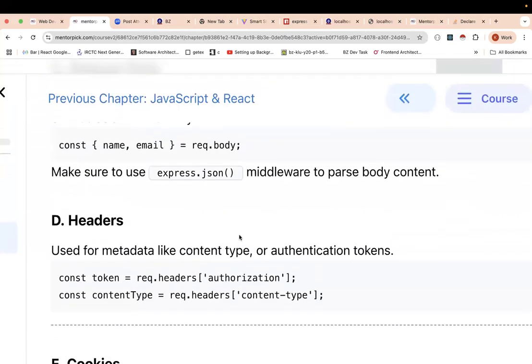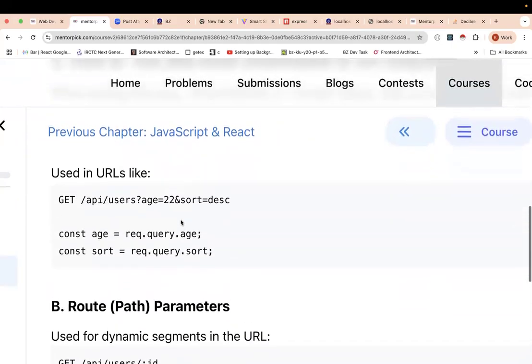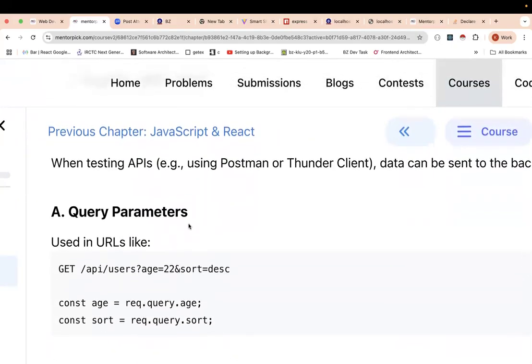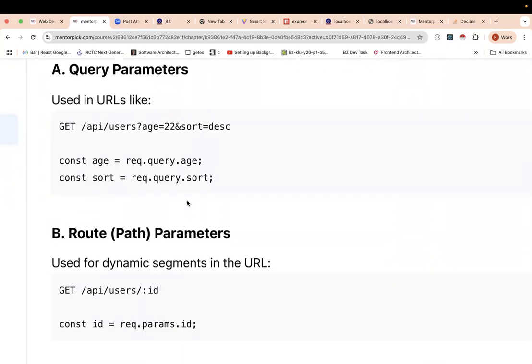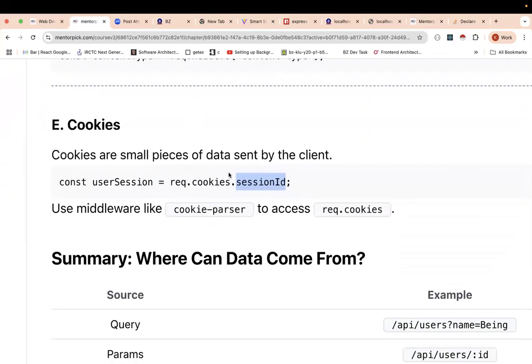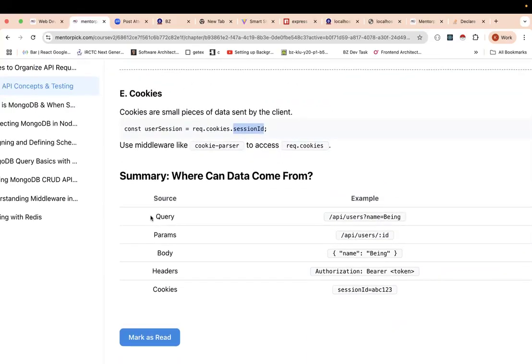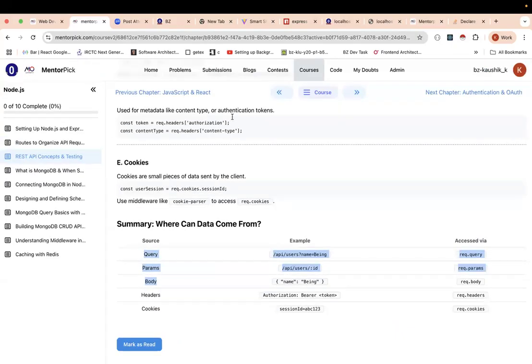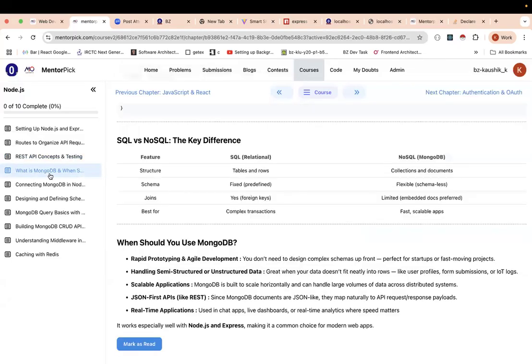Okay, so here are the syntax. You can go later on if you want to just revise it, like how query, body, headers, cookies, how you can get the data. So these are the 5 ways. We have already seen 3. The fourth and the fifth one is similar to that. Okay. Now the most important one is about MongoDB.